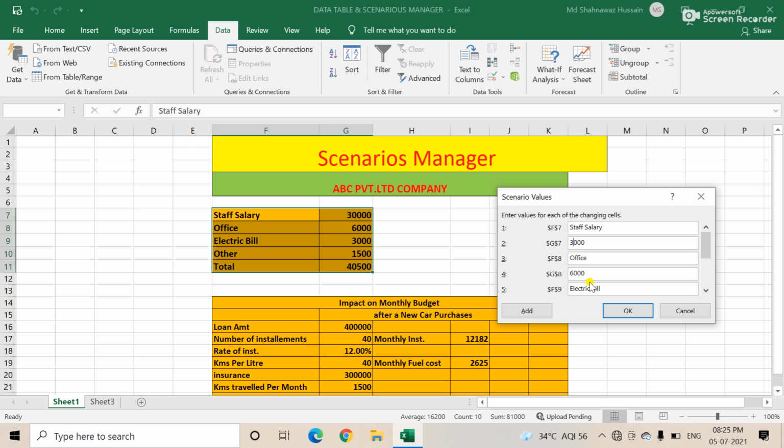So F7 is the salary, suppose in the month of January, and I am changing it like this. And office, suppose 5,000. An electric bill, suppose 2,000. I am changing these, and suppose 500 only for others, and the total comes automatically, no issue. Then click OK.